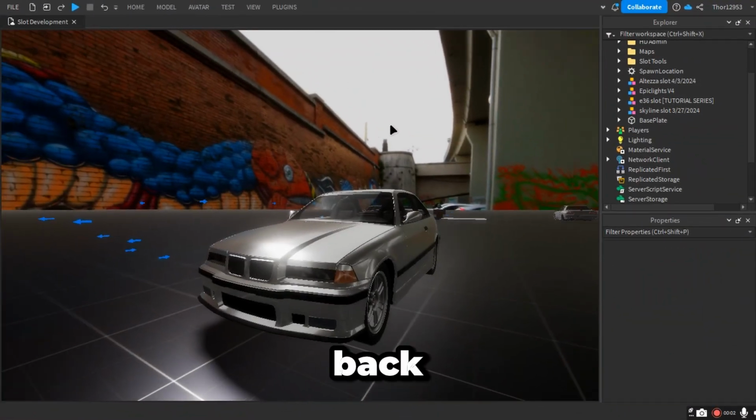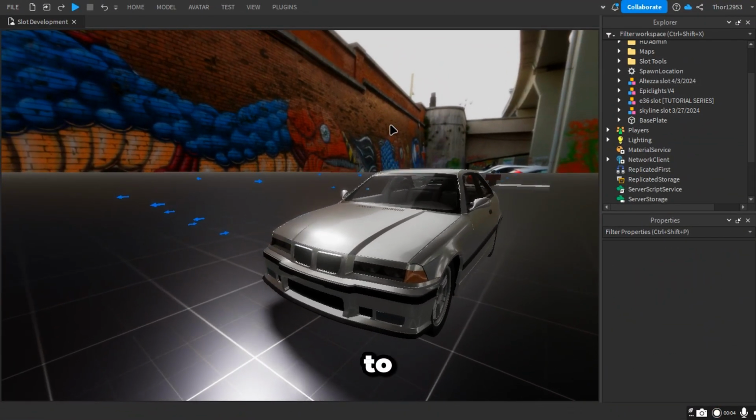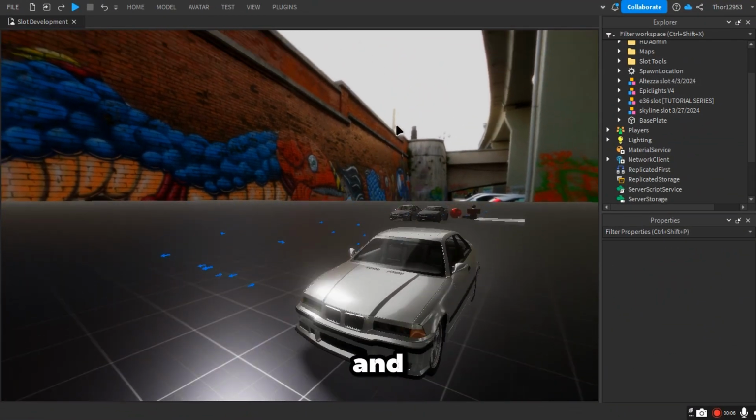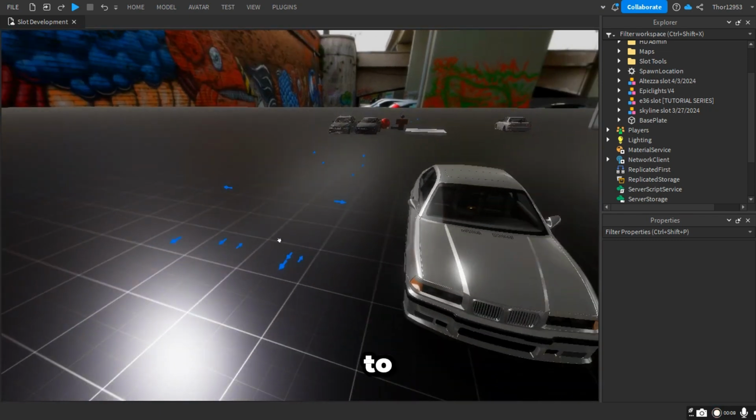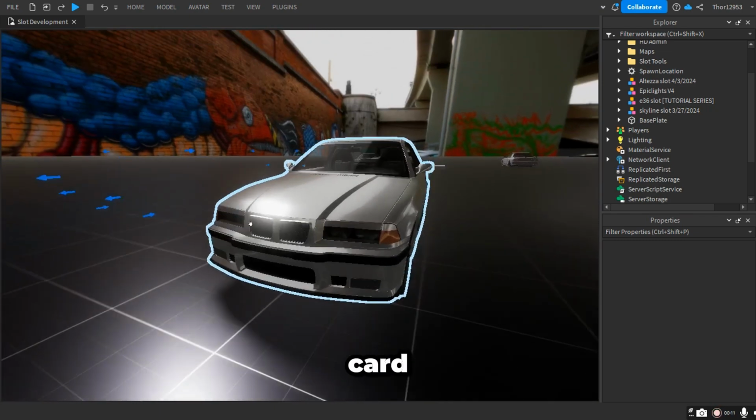Okay everyone, welcome back to part 4 of the How to Make a Slot Car series tutorial, and today we'll be covering how to add lights to your custom slot car.